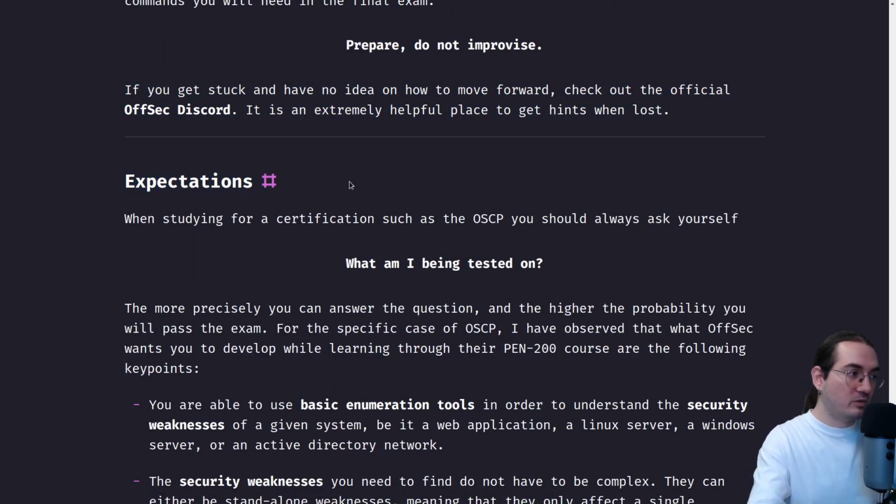And now we can talk about expectations. This is because OSCP is an exam, which means that it simulates a specific scenario, and this specific scenario is being crafted by other humans to test you on specific skills. So when studying for a certification such as the OSCP, you should always ask yourself, okay, what am I being tested on?